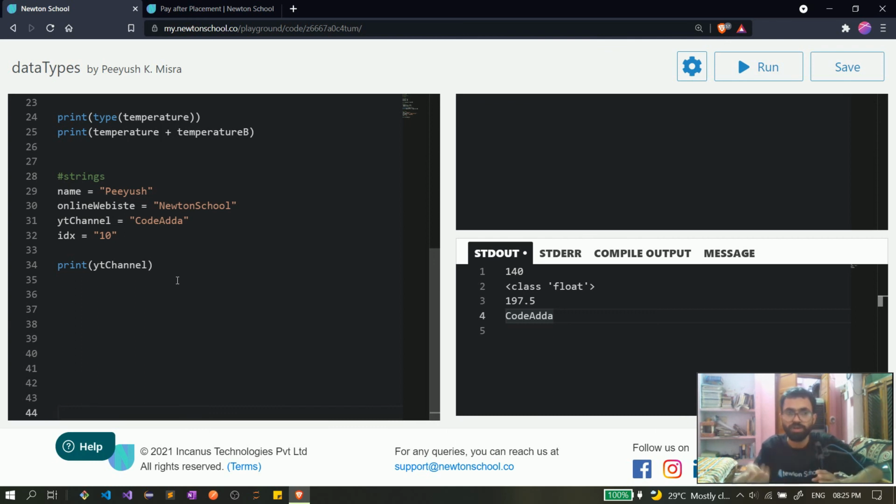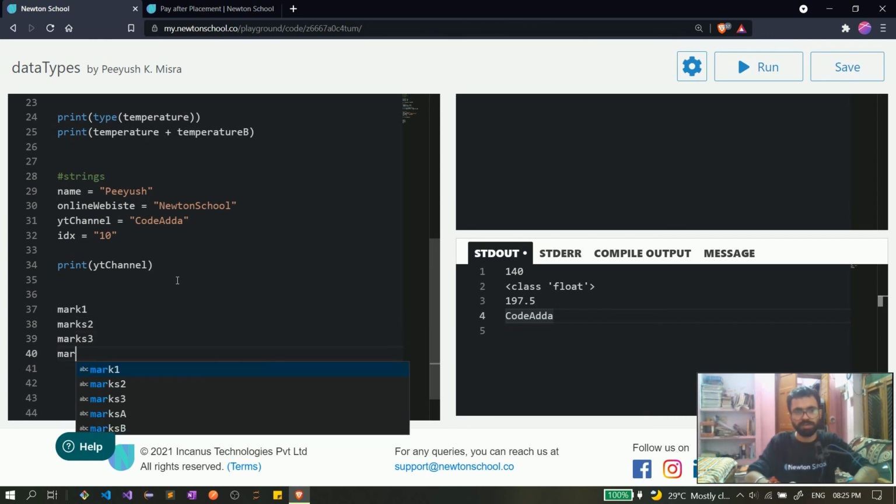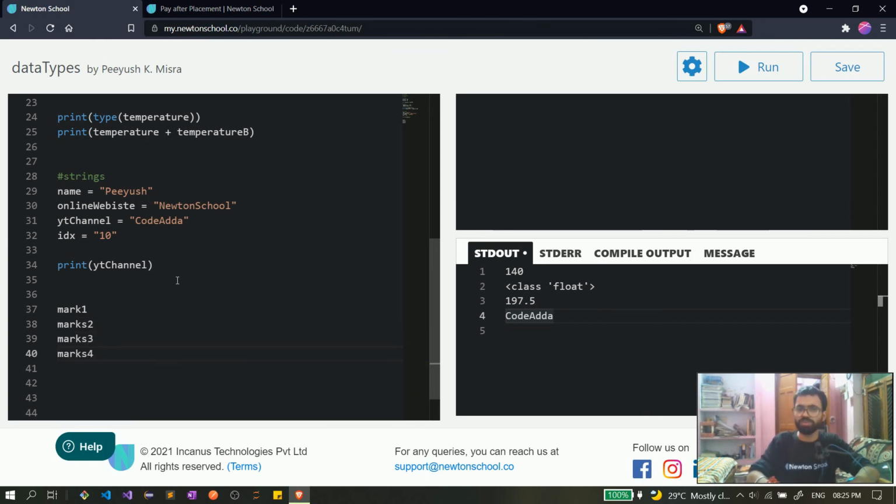If you are studying in a college or a school, and you have 5 subjects, and in the exam you got a score in each of the 5 subjects, and you want to store that score in a programming language, then one thing you could do is create marks 1, marks 2, marks 3, marks 4. You can store them like this: marks of first subject, marks of second subject, marks of third subject, marks of fourth subject, marks of fifth subject.